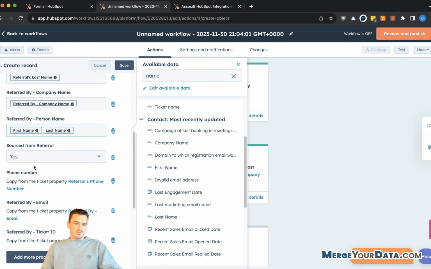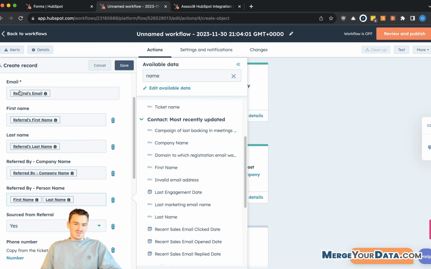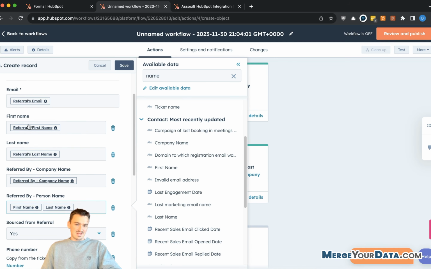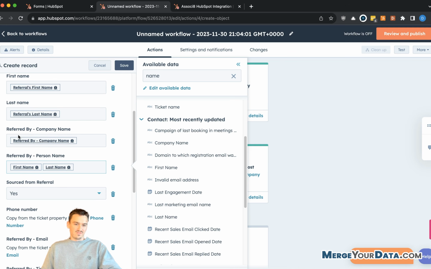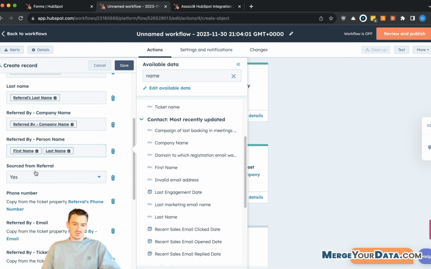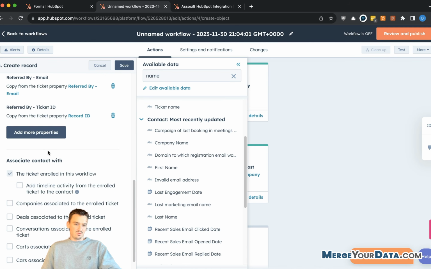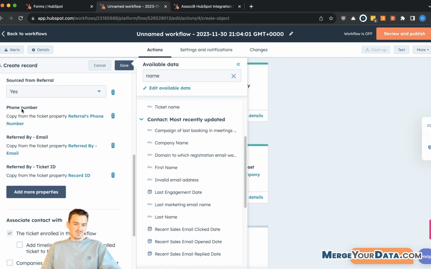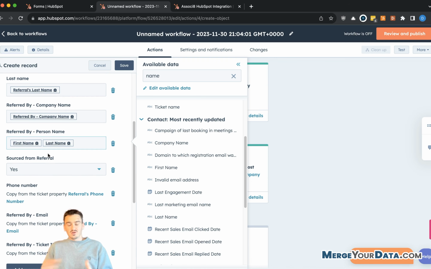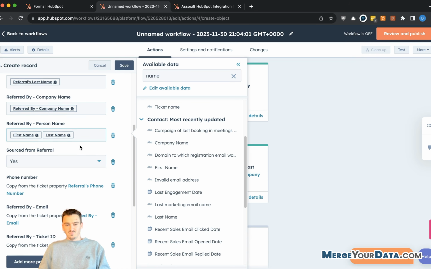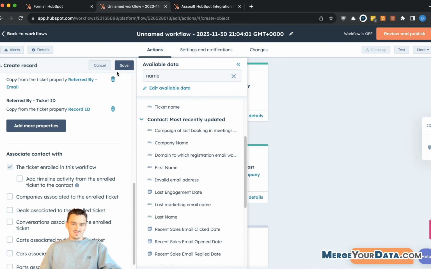So just to review, we are setting property values for the email on the new contact, the first name, the last name, and then we're also setting the referred by company name, referred by person name, sourced from referral, and then we're copying over phone number, referred by email, referred by ticket ID. So obviously, if you're collecting other properties and you want to associate that with tickets in the referral, you can do that here. Otherwise, we're just going to leave it as is and click on save.